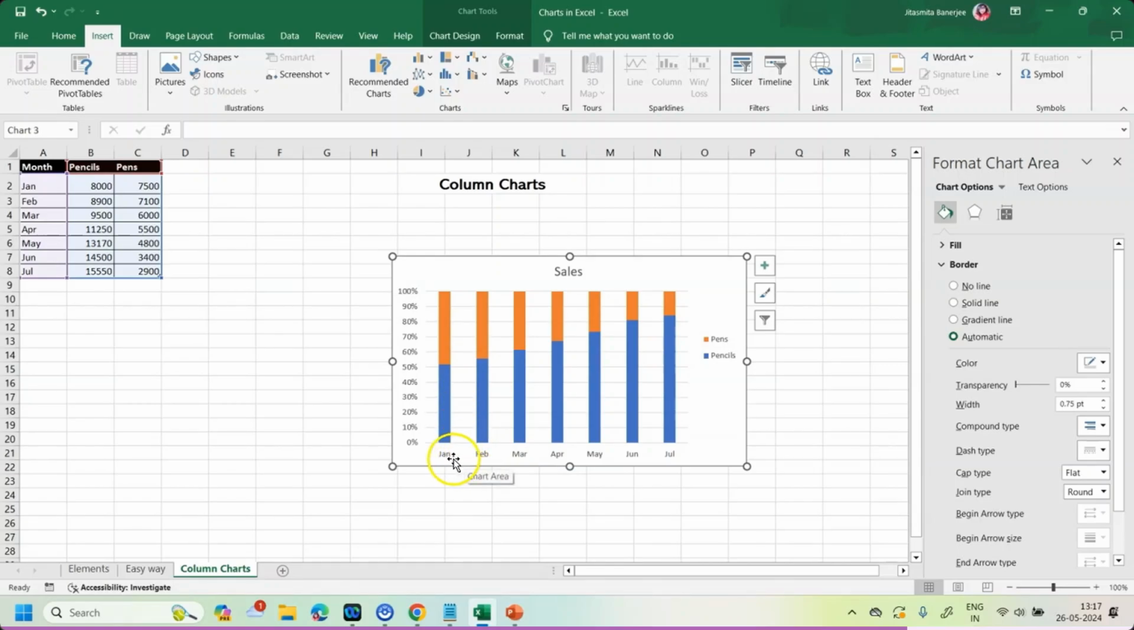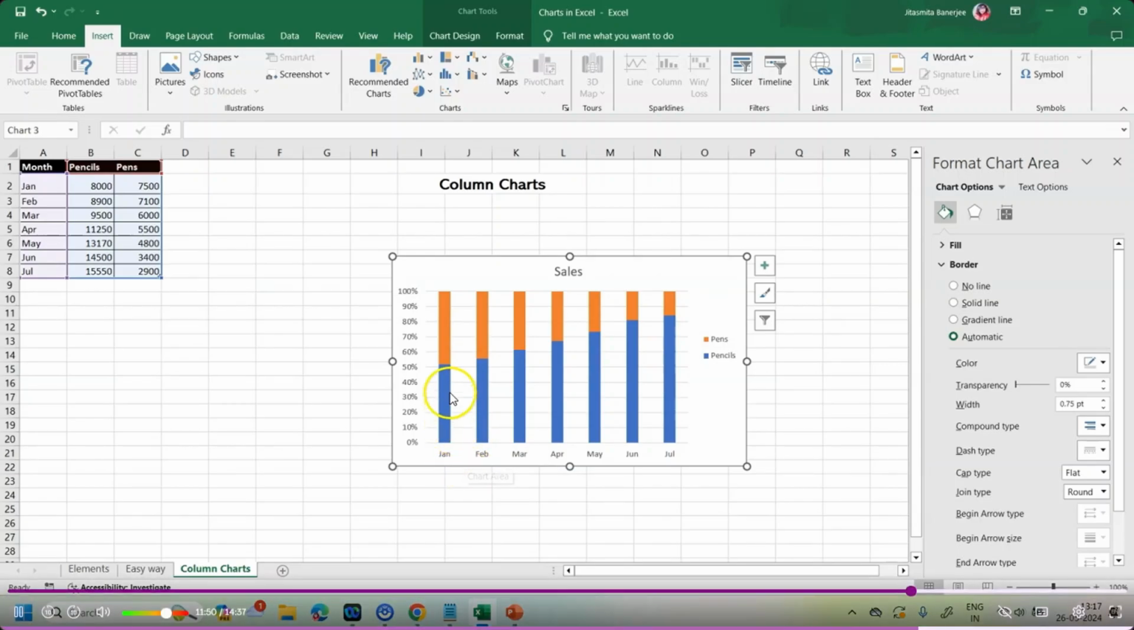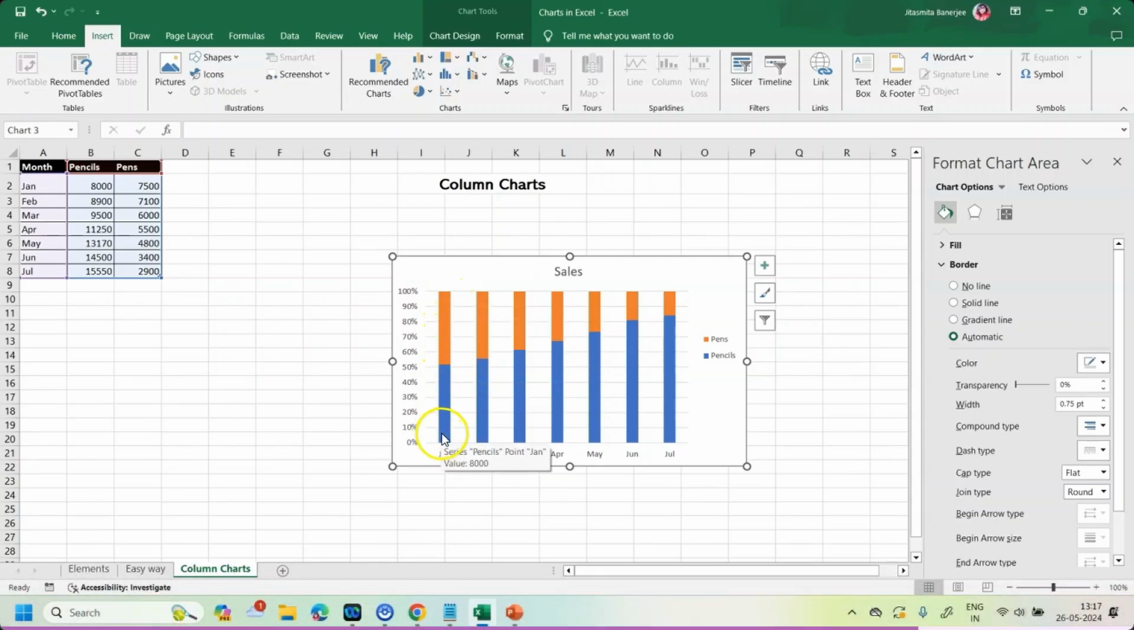Like you can see for the month of January, how much contribution to the total sale was actually made by pens versus pencils. So these kinds of comparisons we can do, how much contribution was made by each individual product for the total sales, but it does not give us any information about the true value.